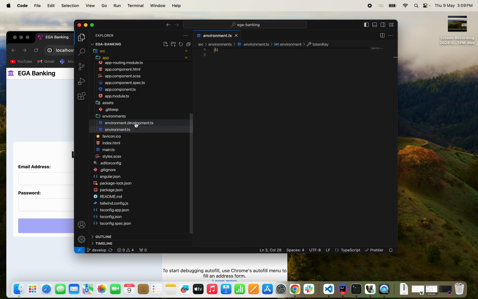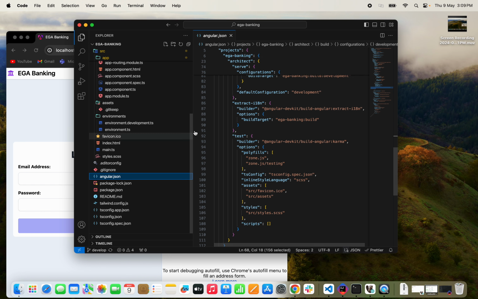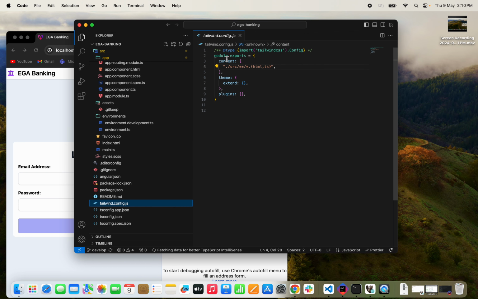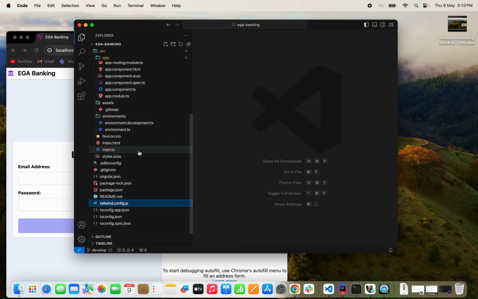When you are building the application for different environments, the environment.ts will always be one file, but this file will get replaced by these values. That configuration comes under the angular.json file, so you can see it replaced. I'm also using Tailwind, and the Tailwind configuration I am using; when you are creating applications, you need to use that documentation to create this configuration. So I'm done with these things for the front end.